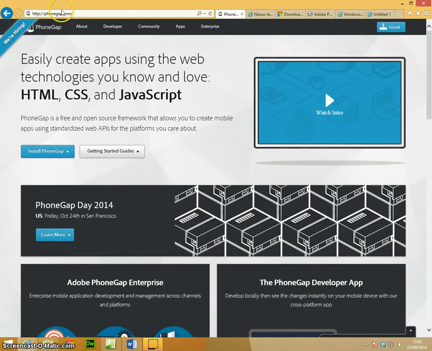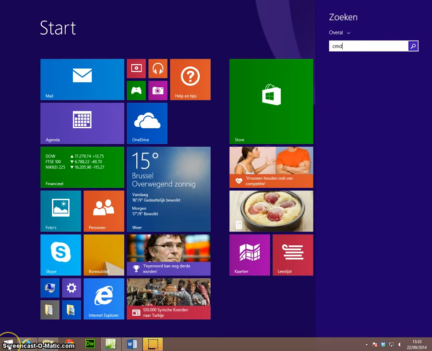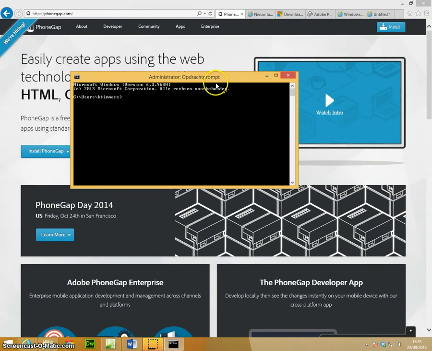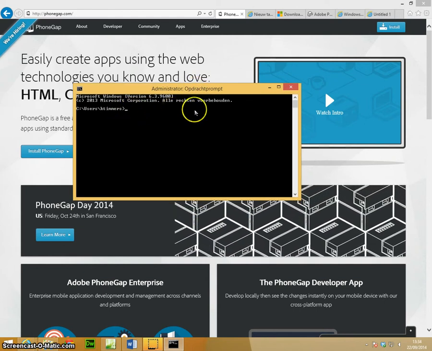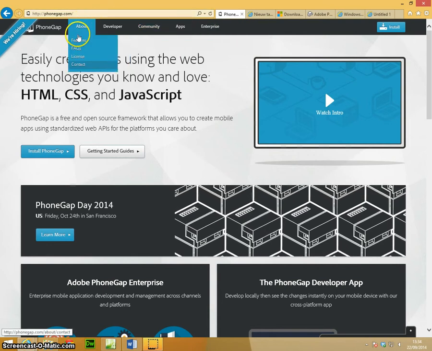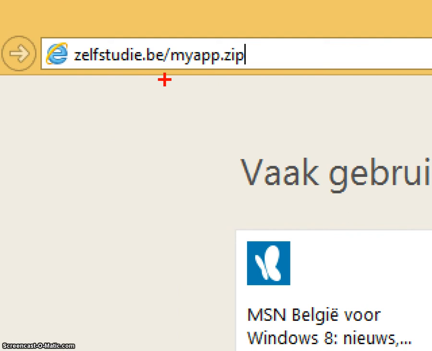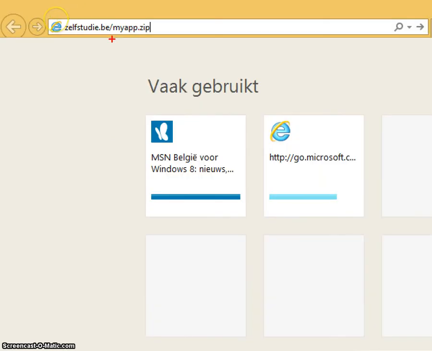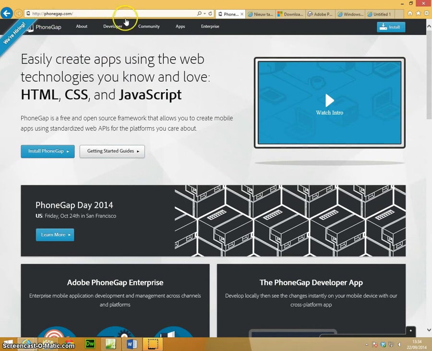phonegap.com. However, they'll expect you to install node.js and use the command, which is the cmd. It's pretty old school, using DOS and entering some instructions. So this is a bit too difficult for some people, and that's why I made a file available from PhoneGap on my own website, zelostudy.be/myapp.zip. You have to download this file and decompress the zip, and you'll get a folder which is called My App. This is what actually can be downloaded on PhoneGap.